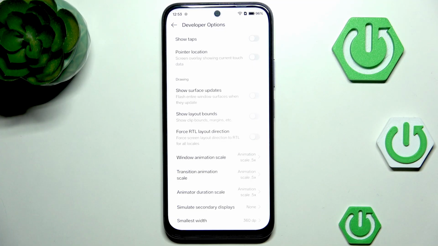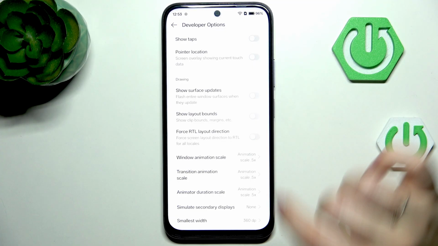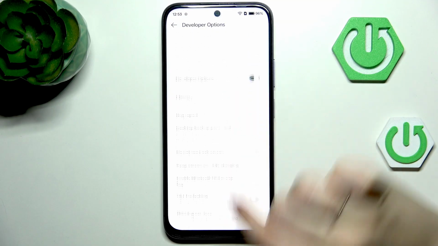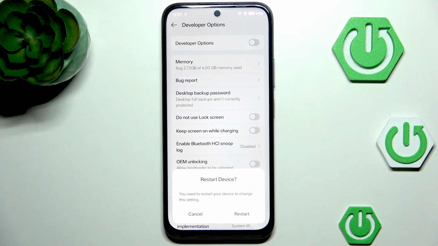If you're done with customization of developer options, you can always turn them off. Just go to the very top of the list and tap on the switcher at the top. Your device will ask you to restart itself. I mean, it needs to be restarted in order to fully turn off the developer options. So just tap on Restart, which is right here. And your device will automatically perform the whole operation. And after that, the developer options will disappear from the system settings.